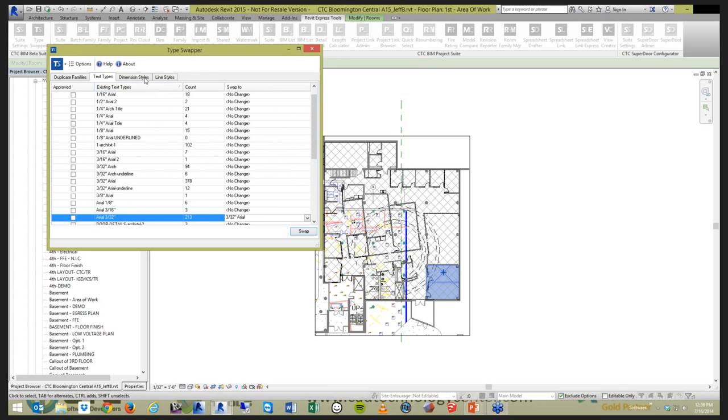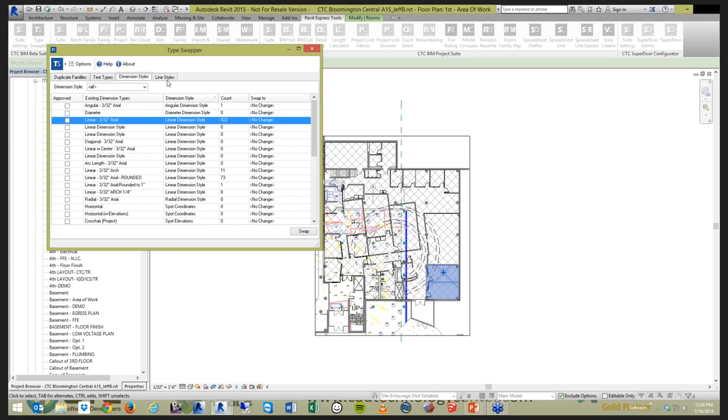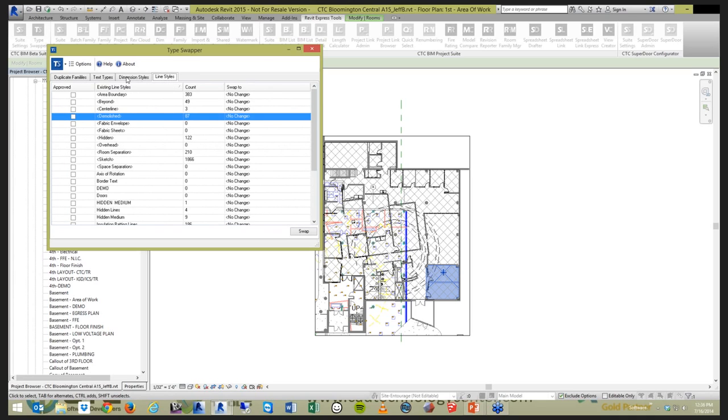So the next two functions here, the dimension styles and the line styles, are going to work much the same way. They're going to show you the list of all of the styles that exist in the project and then allow you to map a change for that particular style to something else and then simply swap throughout the entire project.